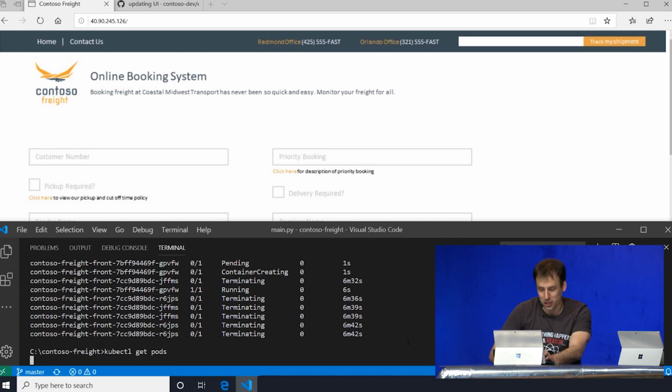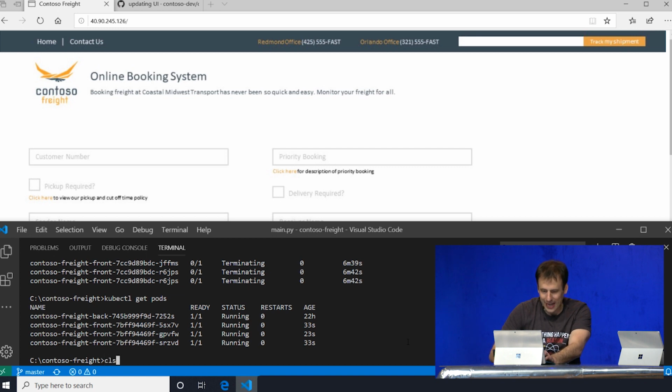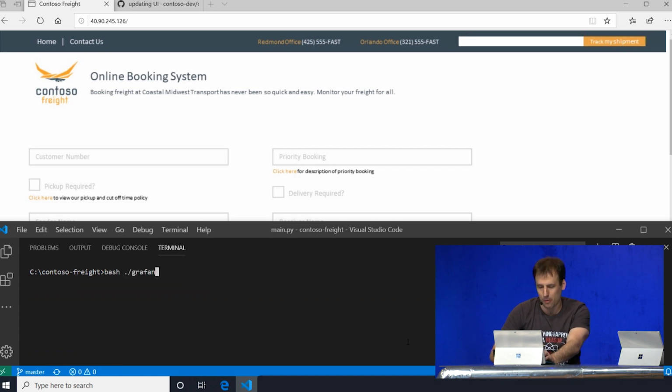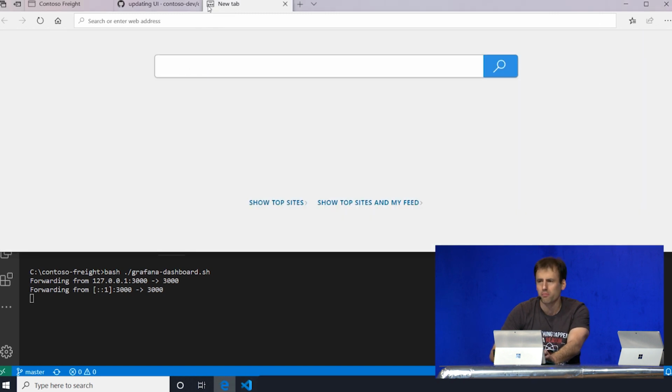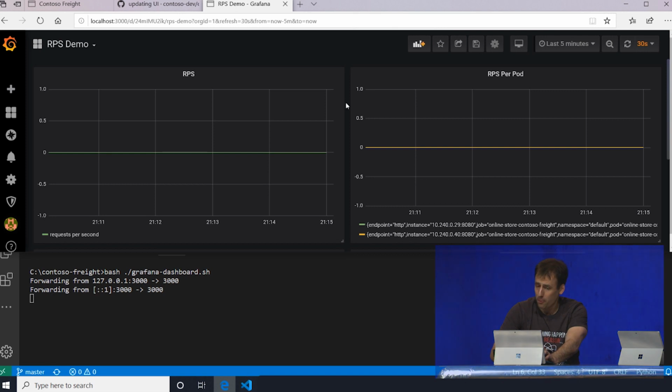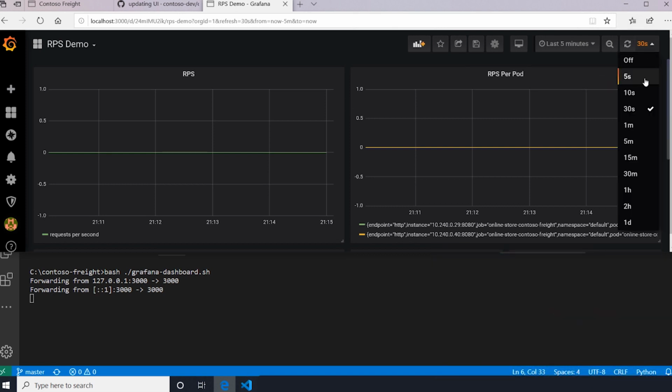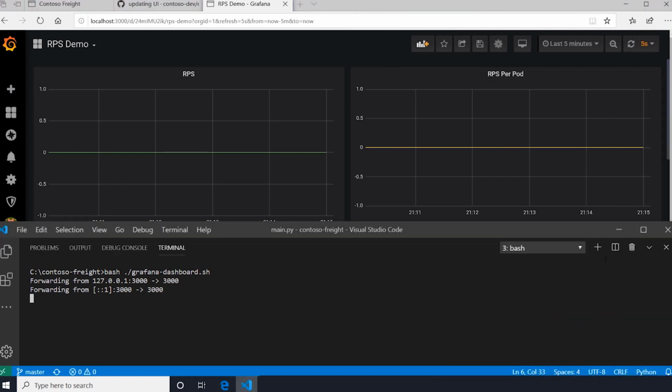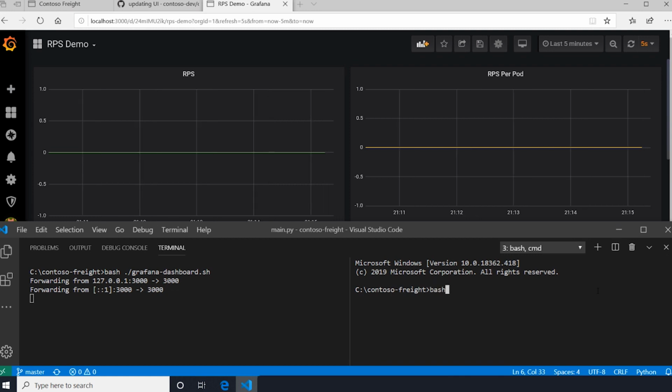What I also want to show you here is what the scaling capabilities are. So I'm going to open up Grafana here, which is an open source monitoring solution. I'm going to go to this page. And what I've got here, in the upper left, is the requests per second. Let me just make sure I'm refreshing at the right rate. I've got the requests per second, and I've got the requests per pod here in the upper right.